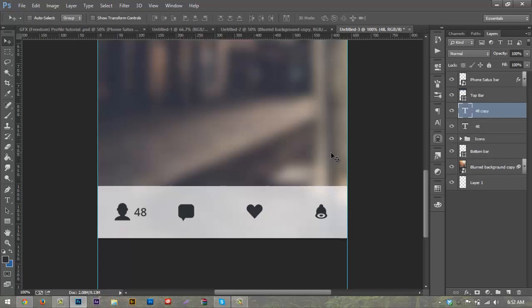And then we're just going to hit Control J to duplicate that. And we're going to call this number 1, and we're going to call this number 2, and so on, just so we can keep track of our numbers. Drag that out to our conversation bubble there. And we're going to change this to let's say 12, and right there, that looks about good.